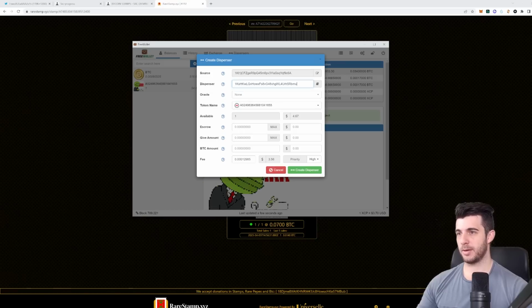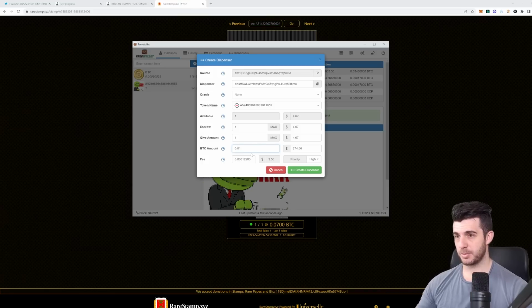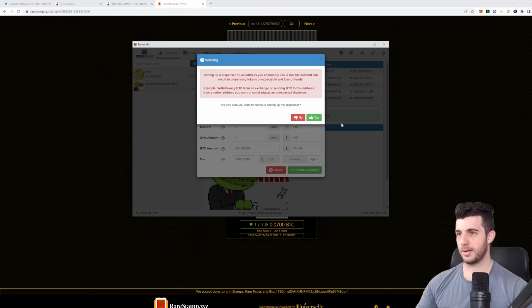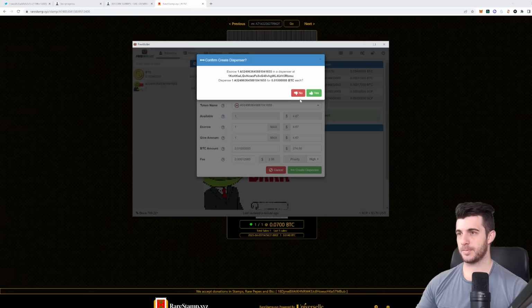So under the dispenser, you paste the wallet that you created. So token name that you'll leave as is. Escrow, you just put 1. Give amount 1. Available, obviously there's 1 available. And for the price, let's say I want to list it for 0.01 Bitcoin. Simply put it there. Fee, I'll leave it at high. And there we go, I'm done. So create a dispenser. And yes, so that is done.